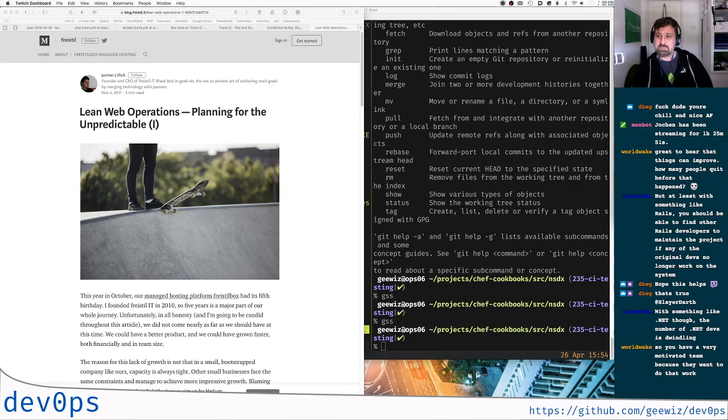Slayer writes, but at least with something like Rails, you should be able to find other Rails developers to maintain the project if any of the original devs no longer work on the system. Yeah, that's right. And before that, you'll have plenty of examples and tutorials and YouTube screencasts and stuff of which you can learn. And that's pretty important.